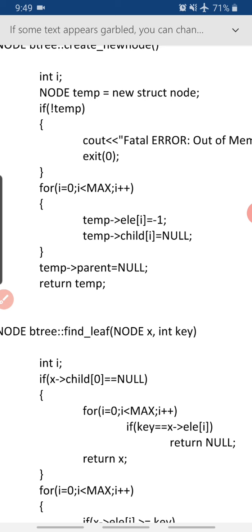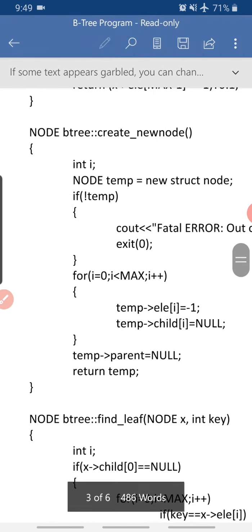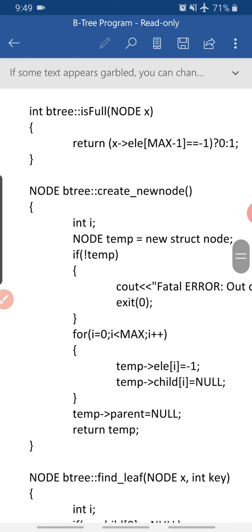What about the parent link? That is also null. So return time. Initially when the program starts executing, there is nothing else but just a memory we have allocated for a new node, and that new node is held in something called root. So we're calling that itself a root. That's the only node, and that's a root node.